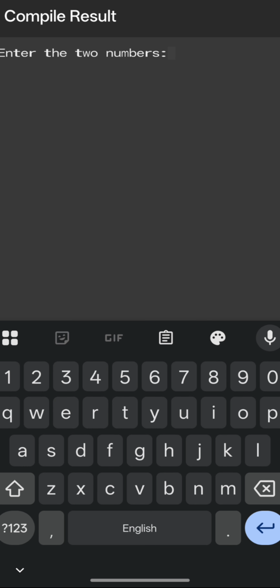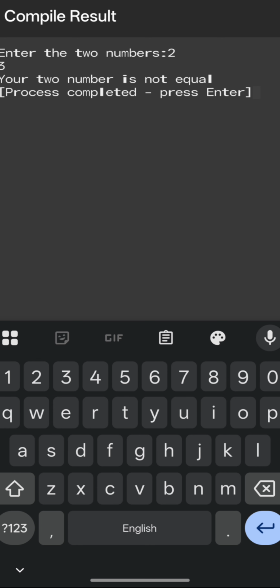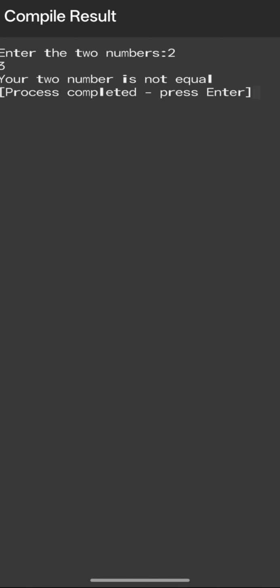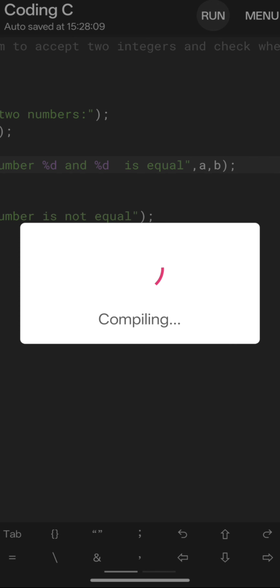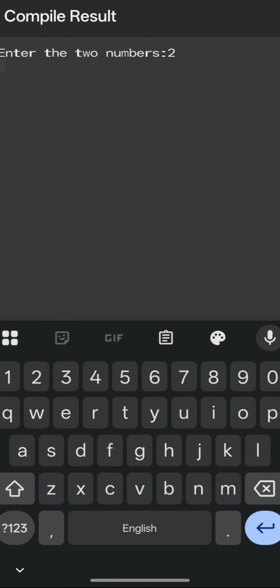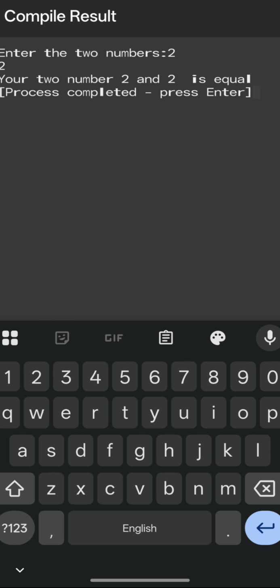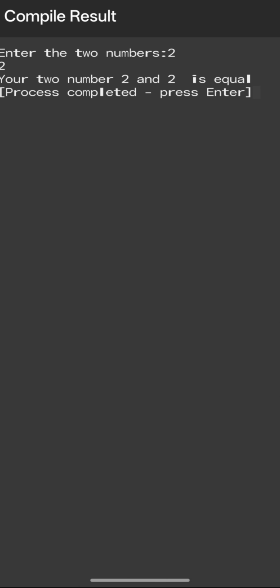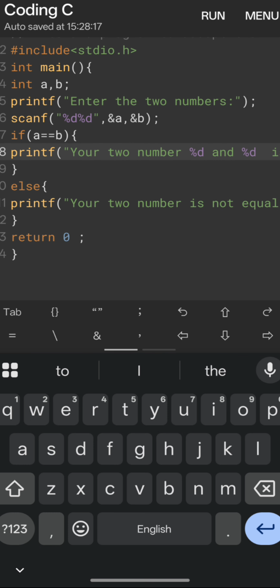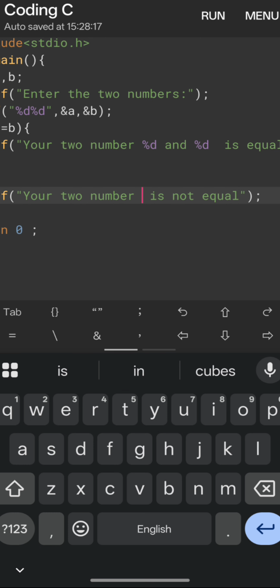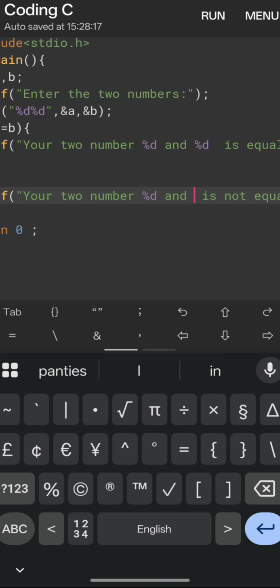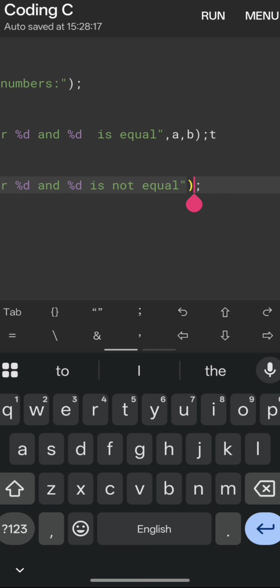So 2 3, your two number is not equal. If I put 2 and 2, your two number 2 and 2 is equal. So let's say now let's do it for these two, %d and %d. Then as we have done at the top, we put the value that we need to assign. So a comma b.